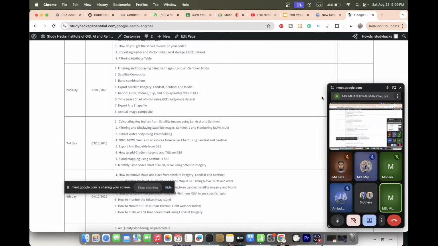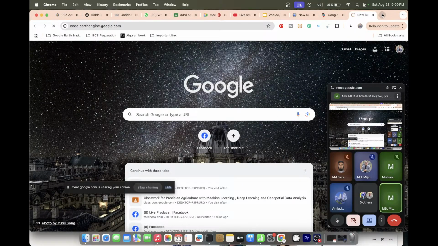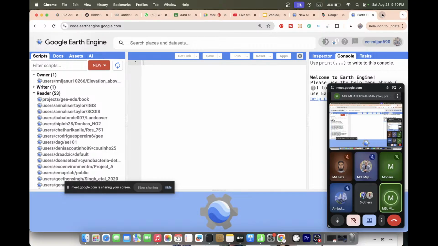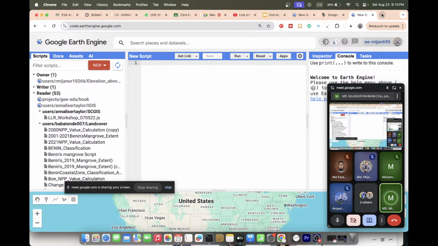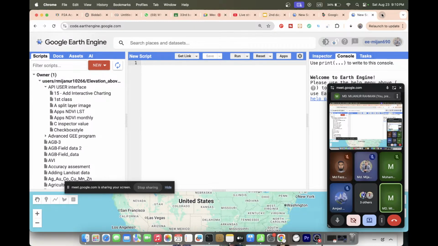So let me open my code editor. First of all, remote sensing is the science of obtaining information about an object or area from a distance, without physical contact. Suppose now I am in Dhaka city, but I want to make a land use land cover map for the USA. You don't need to visit the USA physically to make the land use land cover mapping or any other type of analysis.